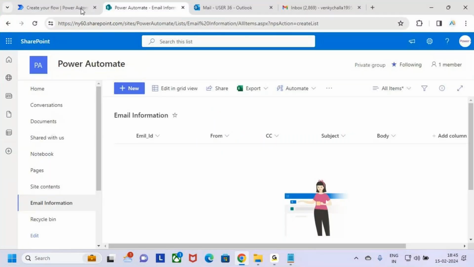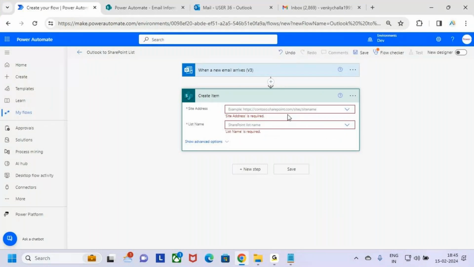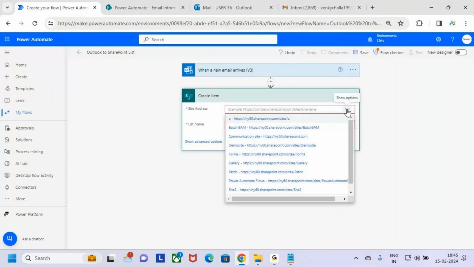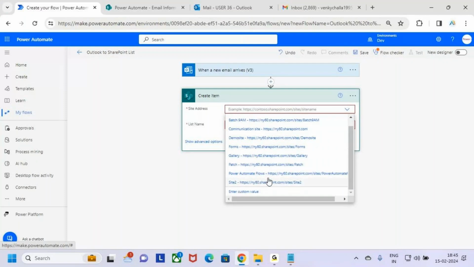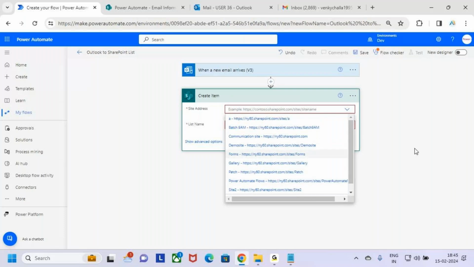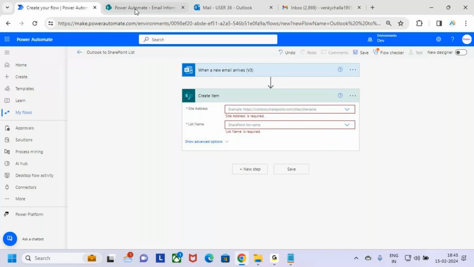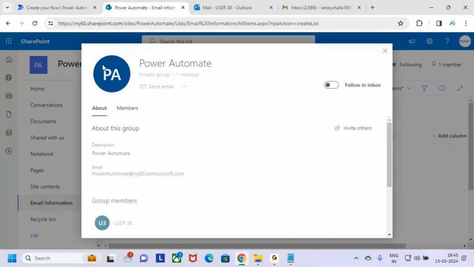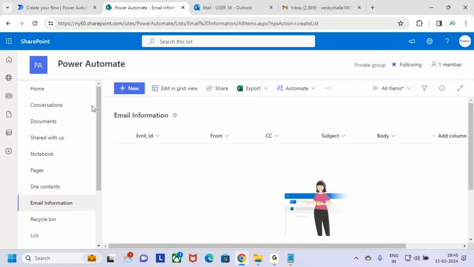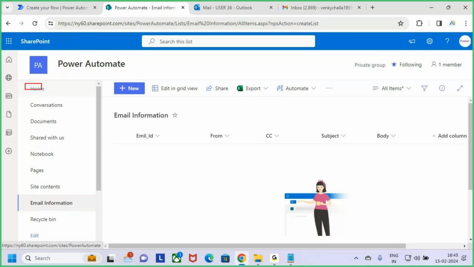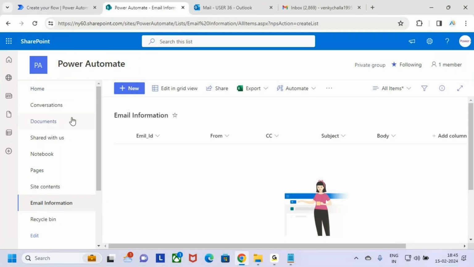So let me go and select the site address. Let me click on this drop down. Automatically it will display the sites that are available. What's the site we created just now? Power Automate. Let me search here whether I'm able to see it or not. I'm not able to see the site name here. If you are not able to see the site name, how do you get it? Go to the SharePoint, go to the site. Currently I'm in the site only. Let me go and click on the home tab here.